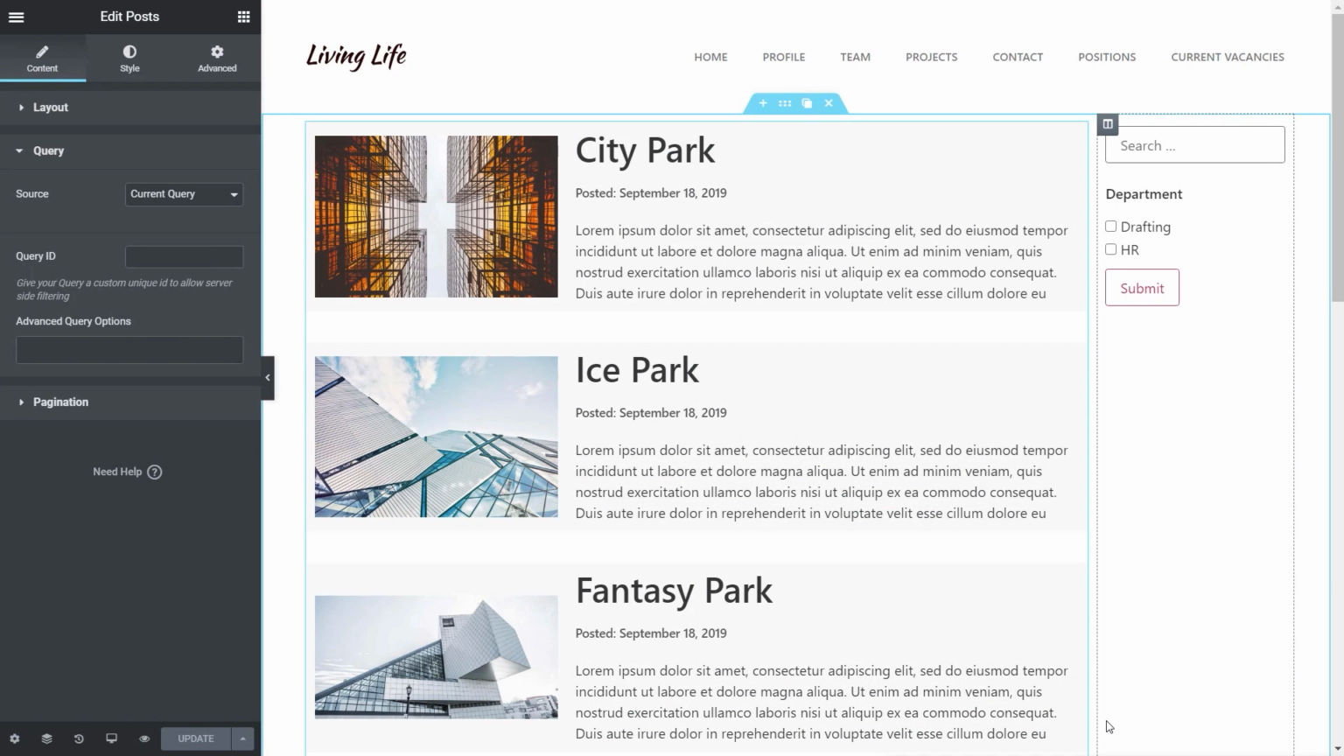So hopefully this is making sense to you. All it really means is that when we choose one of these options, it will go over to a new page. It'll be the archive page, and it's going to use the current query. In other words, it's going to look at the URL to see what's been filtered based upon the department, and then it's going to show us the results from there.